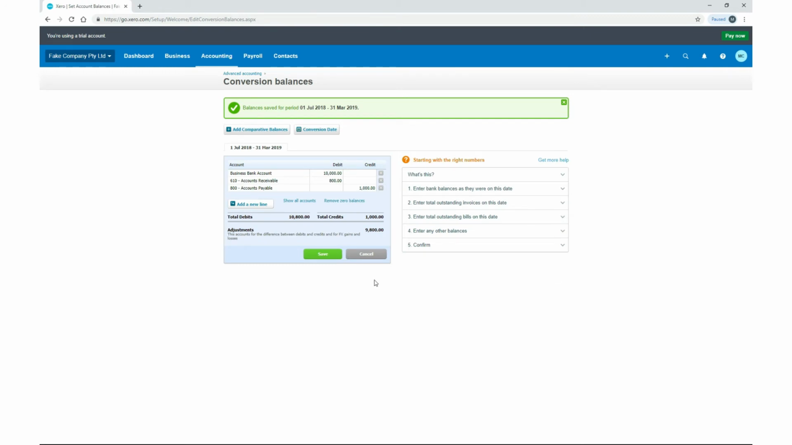And back now on the conversion balances screen, and that's it. We can see that we've got accounts payable in there, and there's no message telling us that things don't balance. So that's it. So that's all you need to do to put your accounts payable balance in as a conversion balance, and to put in some bills to match the total.